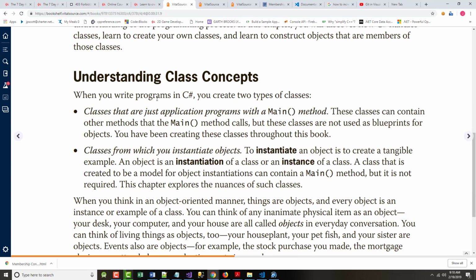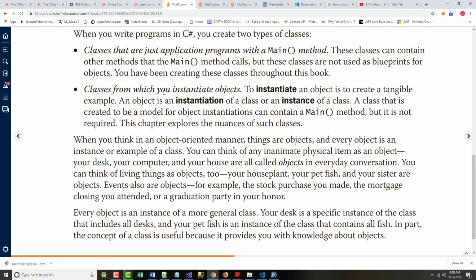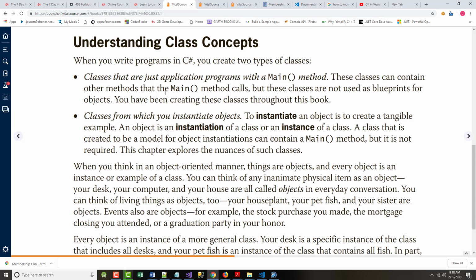As far as some of these class concepts, the reason I thought it wouldn't be a bad idea to go over that other one first is I think this will help. And some of this stuff will be asked again when you take your Chapter 9 written test. So classes are application programs with a main method. You still need a main somewhere because main is your point of entry. It's the first method that gets called. As it says, classes from which you instantiate objects.